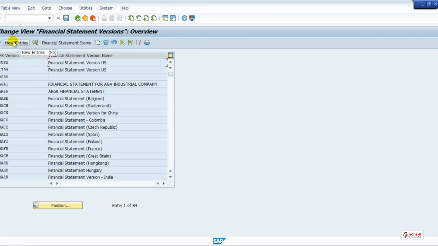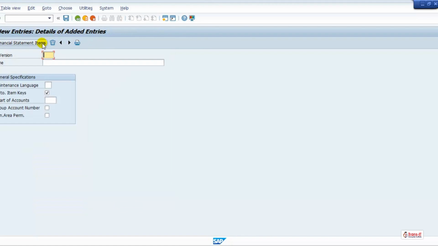Now click on New Entries, enter your version name which you want. We will enter ZTR1. Enter the name for your version, financial statement version TRE1. Maintain language English. Auto item keys you have to keep ticked so that whenever we create a ledger, it is automatically added in it.